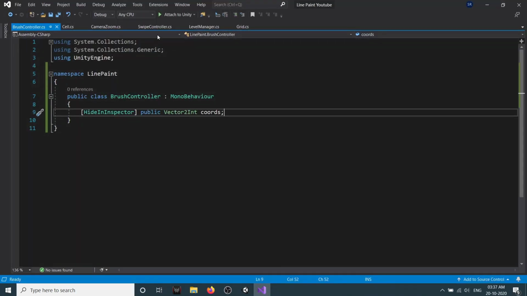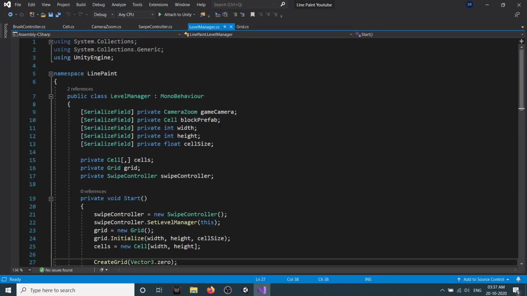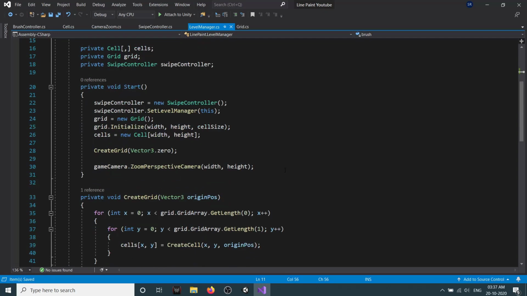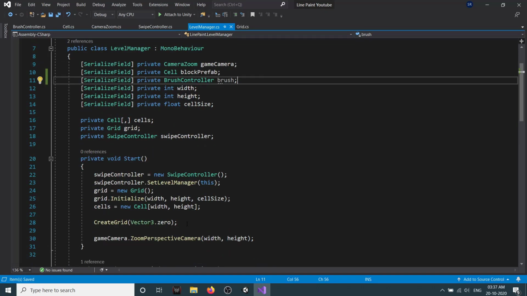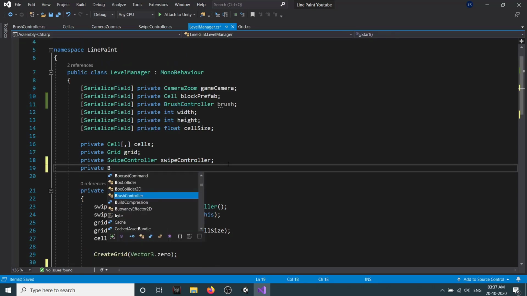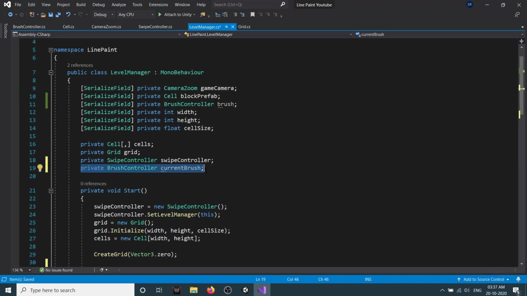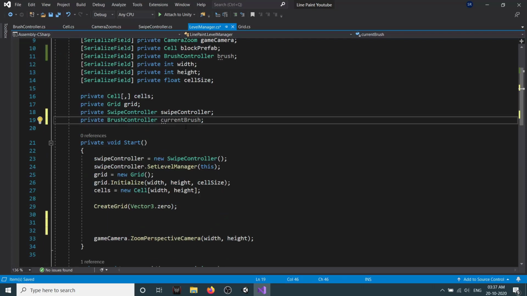And in our LevelManager, we will again create a serialized field and we will call this private BrushController, and it will be brush. And now we need to spawn our brush in our level. First we'll create a private BrushController currentBrush, because we need to keep track of our brush, so where our brush is at the current position and where it is moving, so we need a reference.